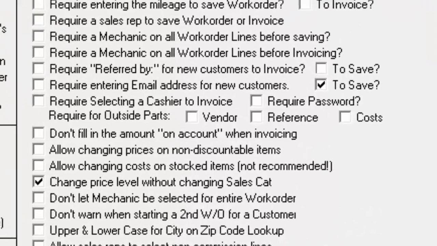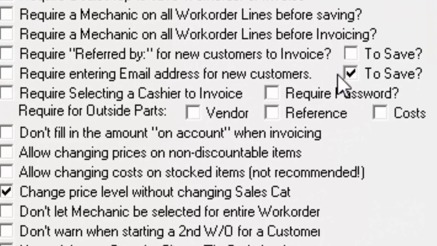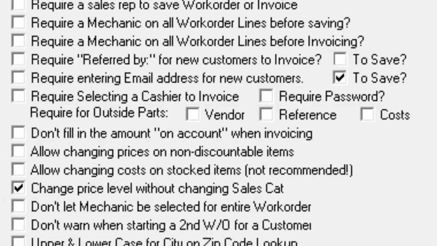Under the Rules for Sales Reps section, you can require that before the work order is invoiced out, the vendor, reference, and costs are entered. If you have a concern that your technicians may forget to add this information, these are great settings to enact so that there are never parts invoiced where there isn't a paper trail to track them down with.